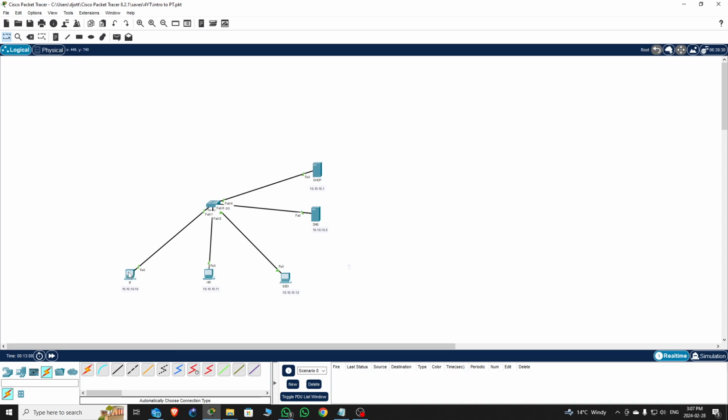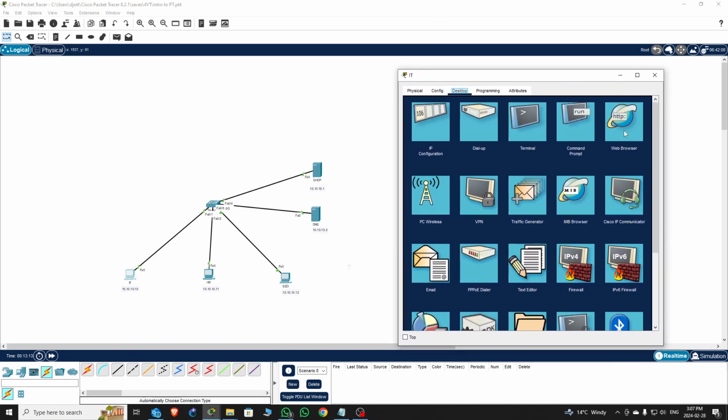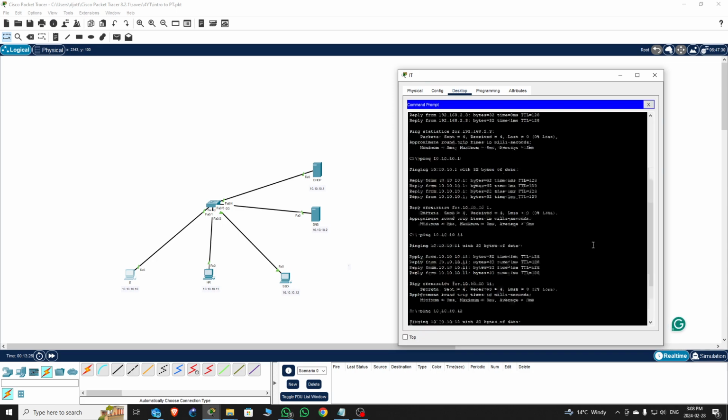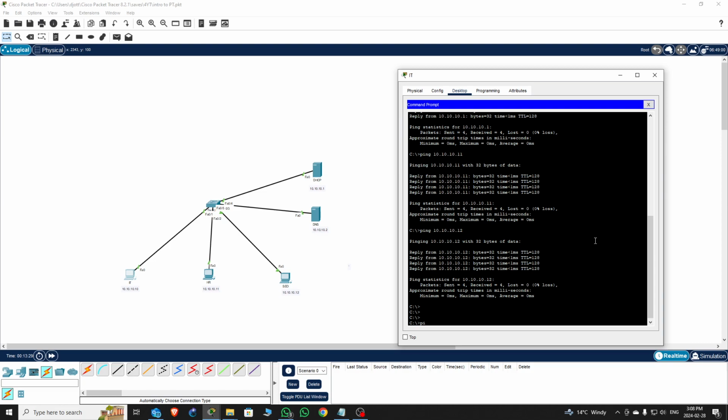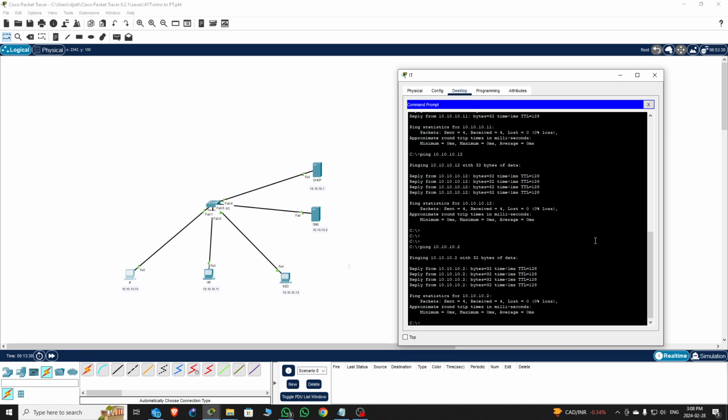To test it, we can go to any of these PCs. Let's go to the IT, and then here we'll go to the web browser. Even before going to the web browser, let's go to command prompt. Try to ping it, 10.10.10.2. Okay, pinging. Let's see if we can telnet to 10.10.10.2 port 80.